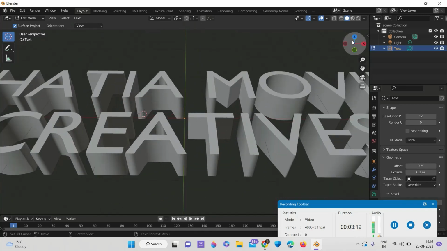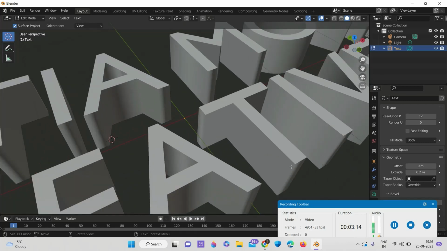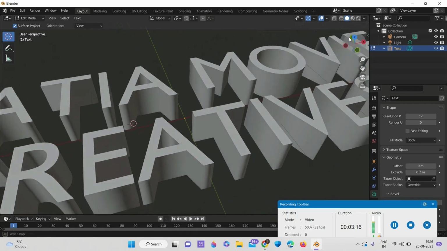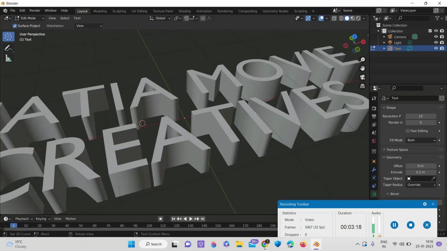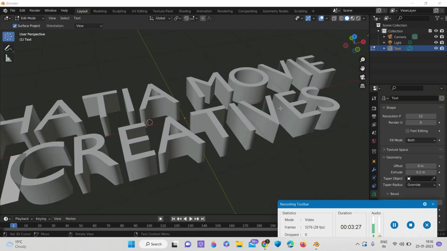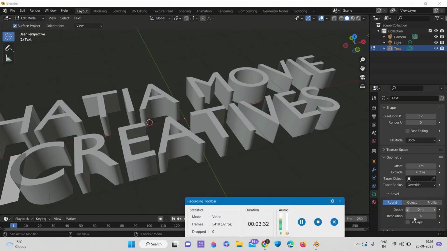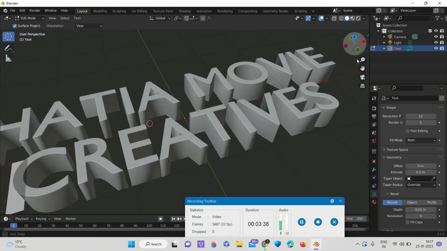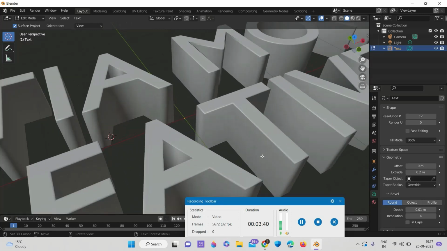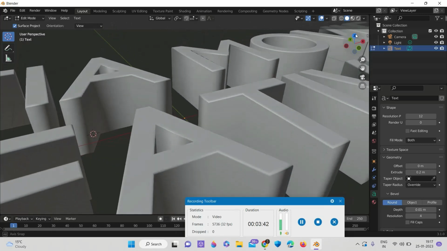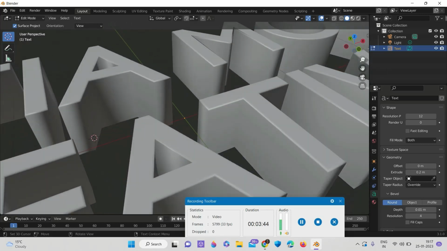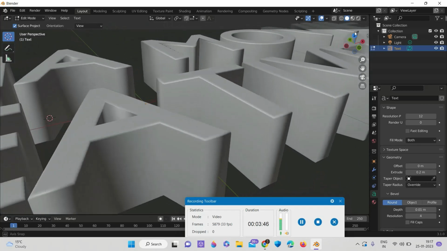Now as you can see, there are sharp edges here. I want to make the edges of the text softer, not sharp; they should be more beveled, right? So I'm going to bevel the text. See, the edges have become more round and soft.